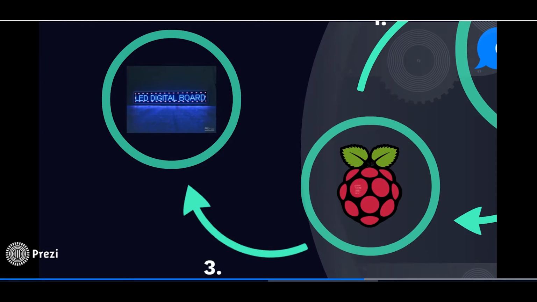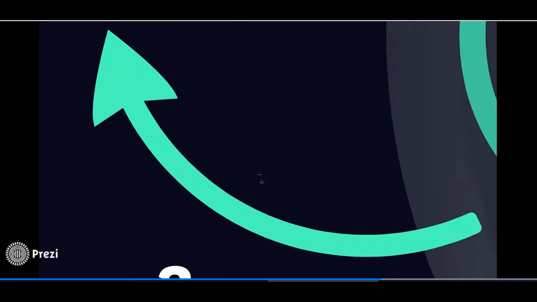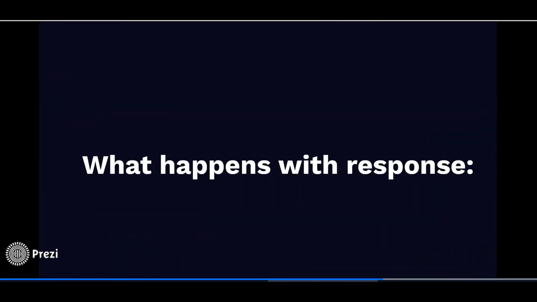Okay, so now we're going to look at what happens when we have the response and what we do with that response in order to get lights to show up on the board.